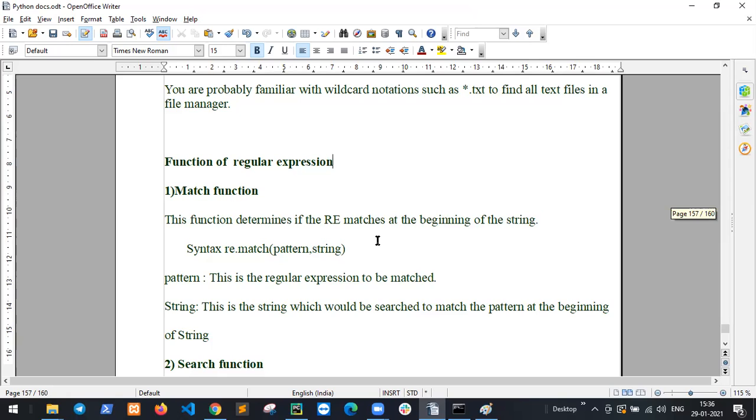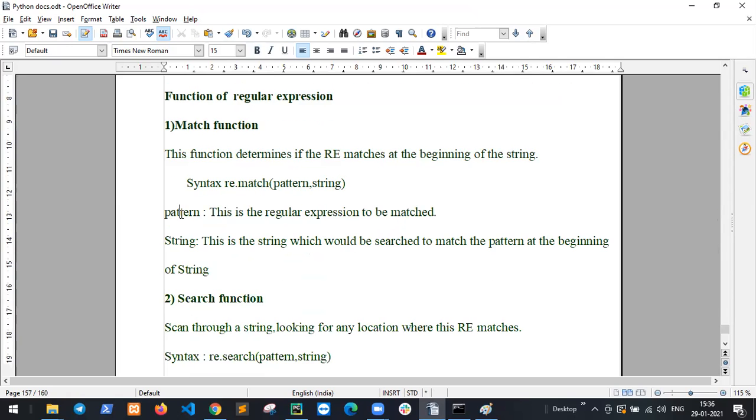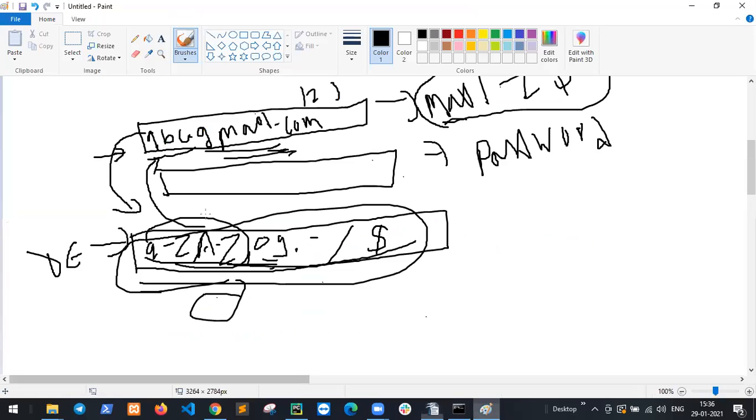The match function starts your regular expression: when to start, how to start, where to start. The match function syntax is re.match(pattern, string). What is a pattern? The pattern is the regular expression to be matched, meaning your data.